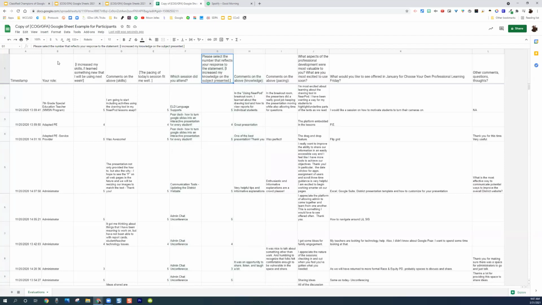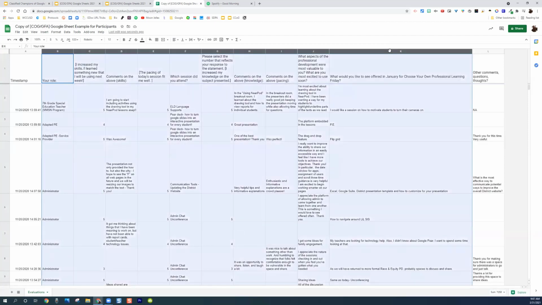Now I can do that whole clicking and dragging thing, or I can click on B, hold down the Shift key on my keyboard and click on K, and it selects the whole bunch of them. Okay, the whole column all the way down.